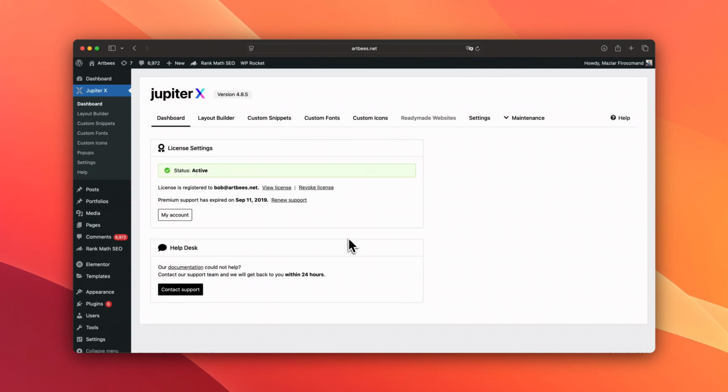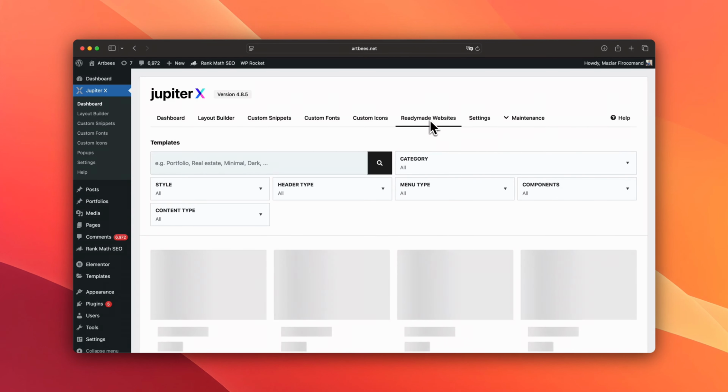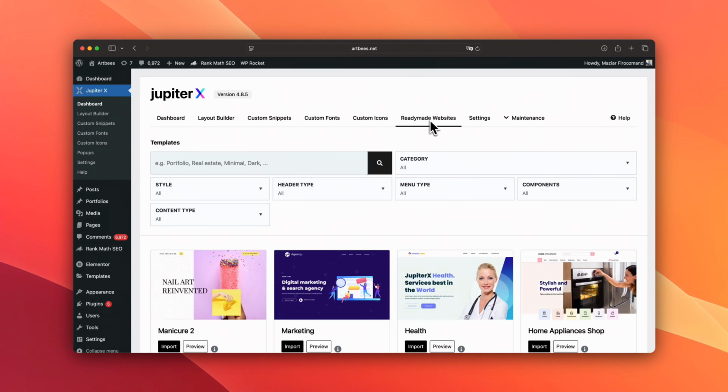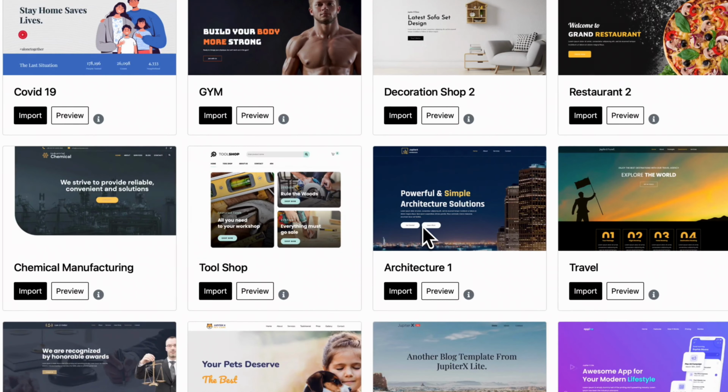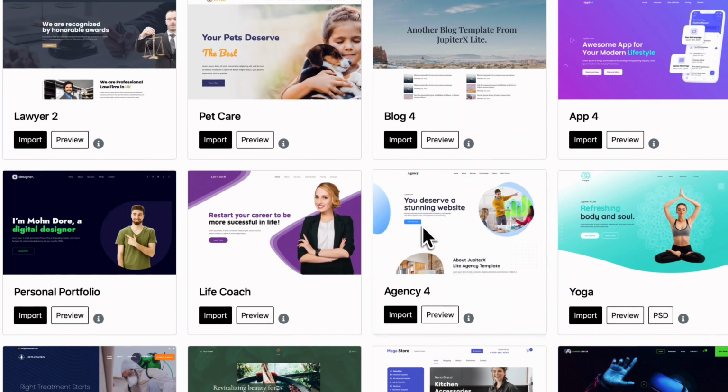Let's get started. In JupyterX Control Panel, let's click on the Ready-Made Websites tab. As you can see, there are pre-made website templates for many different niches and verticals.